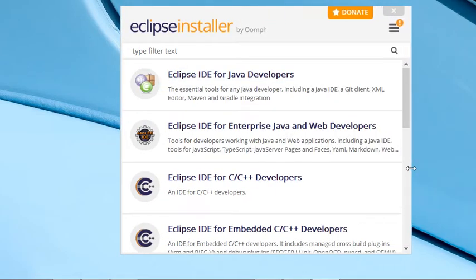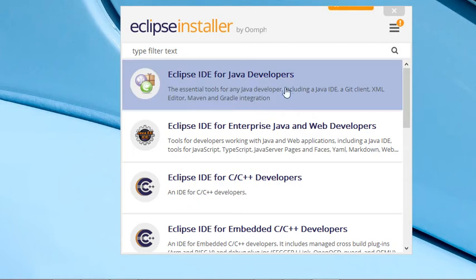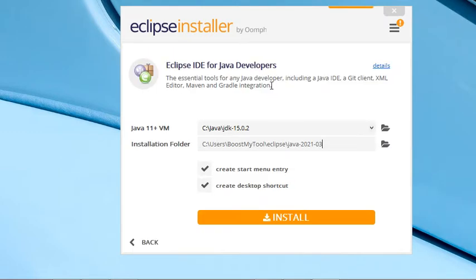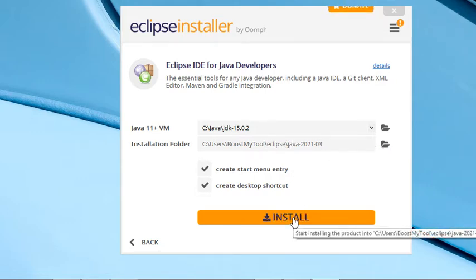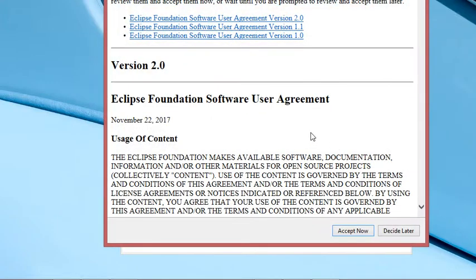So in this window, as we can see, there are several options to install. So I will select the first option because it allows me to install Eclipse for Java development. And here I will accept this location where Eclipse will be installed. Now let's click on install. In this window, I will click on accept now.